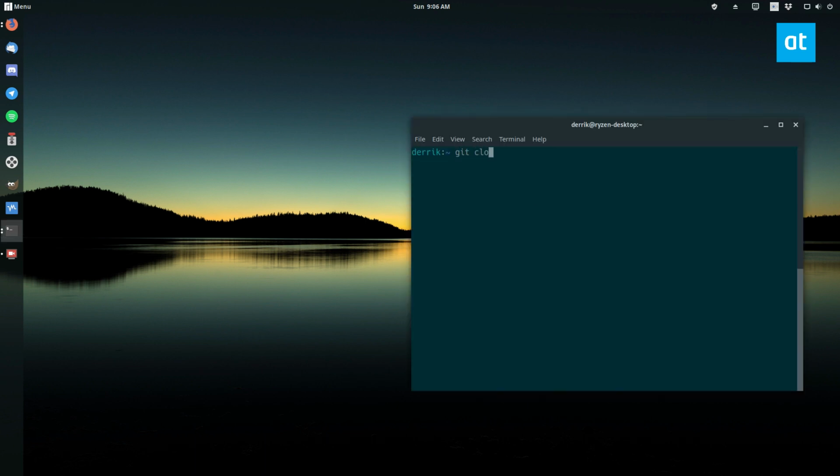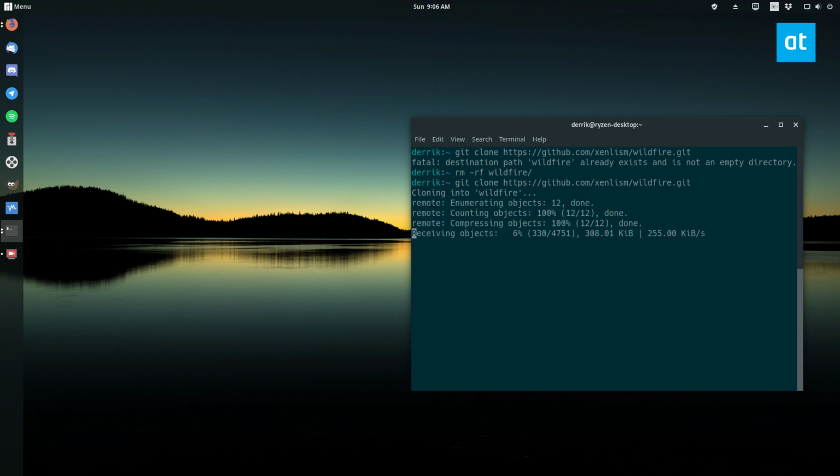And then you can do git clone followed by Xenlism. You need to delete that and start over. And we can clone it, and cloning shouldn't take too long.